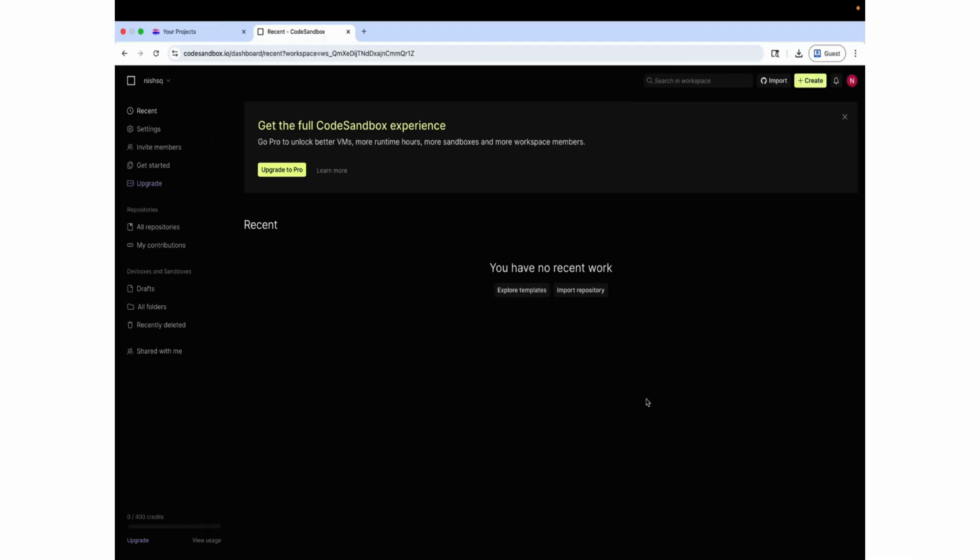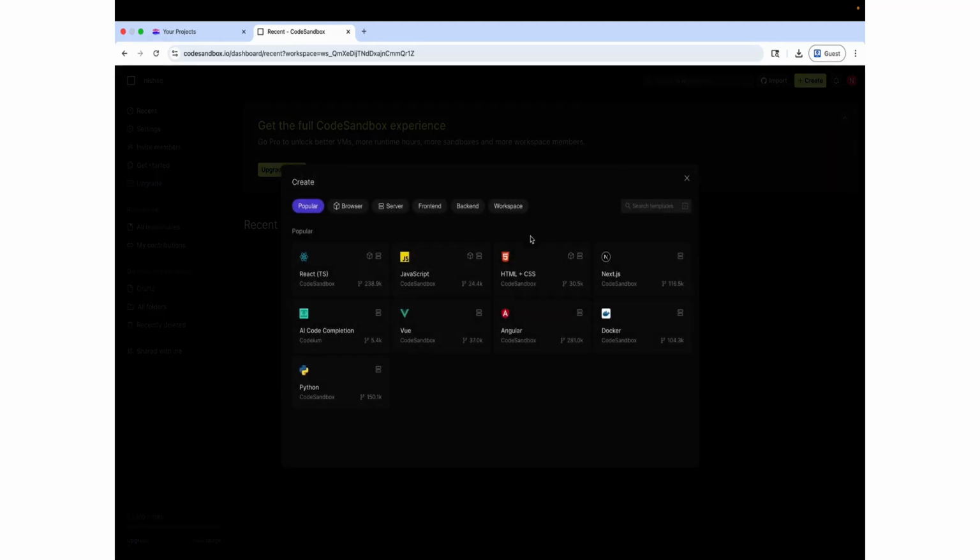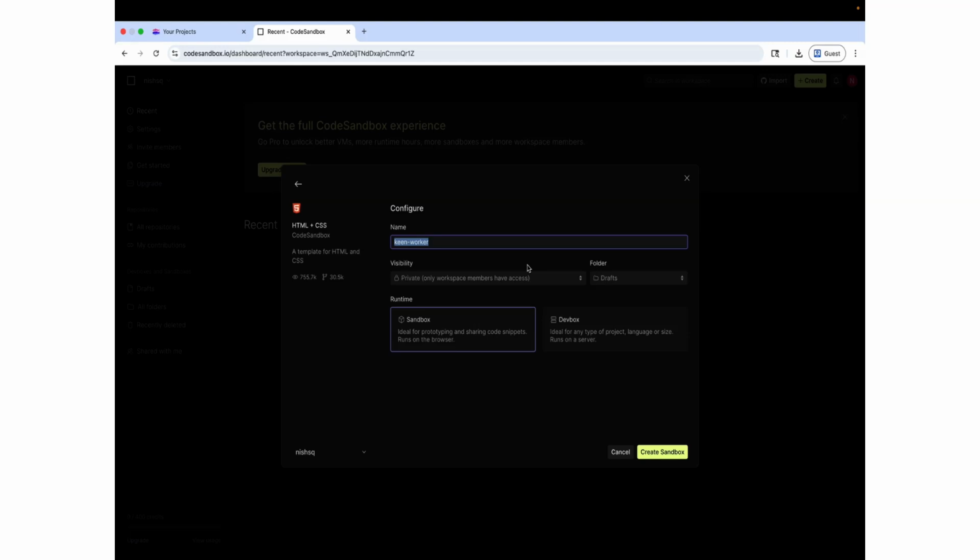Once you have logged into CodeSandbox, you will land on your dashboard, which is where all of your saved projects will be located. Now, click on either Explore Templates or on the Create button in the top right corner. Then, click on HTML plus CSS. You can also rename your project. So for example, I will name mine Transfer-Glitch. Then click on Create Sandbox.